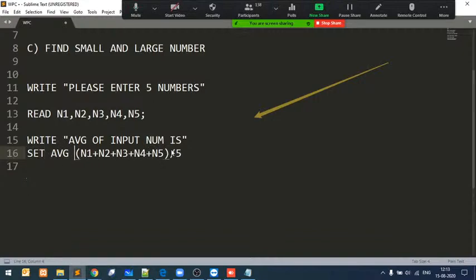But how to do that? Set avg to the calculation. It means whatever the calculated data is will get stored inside avg. Now write avg, so I will get the average number.